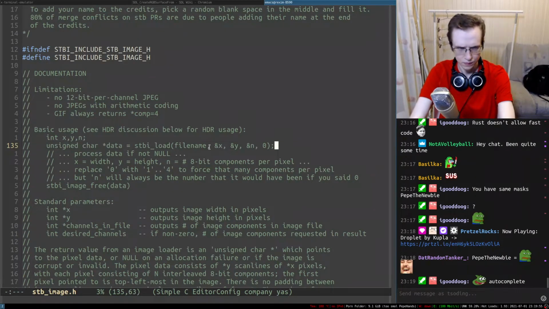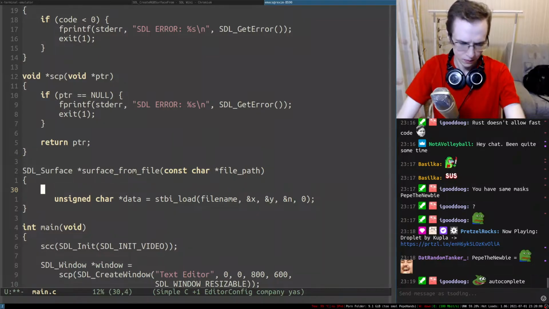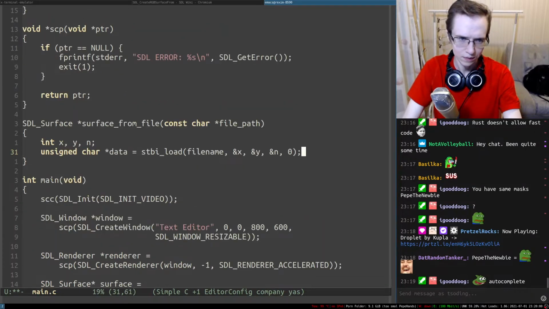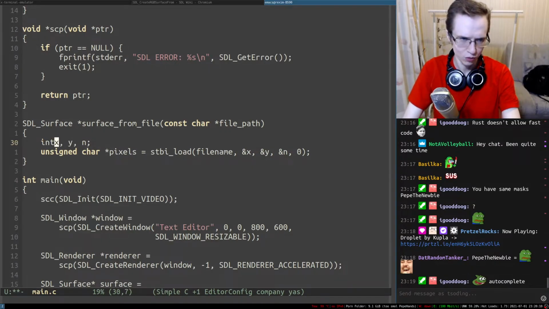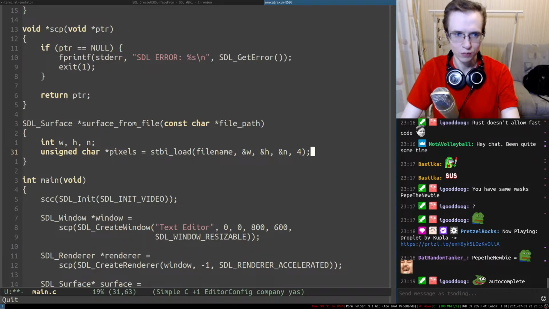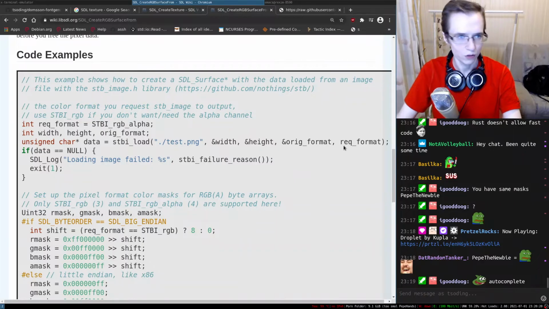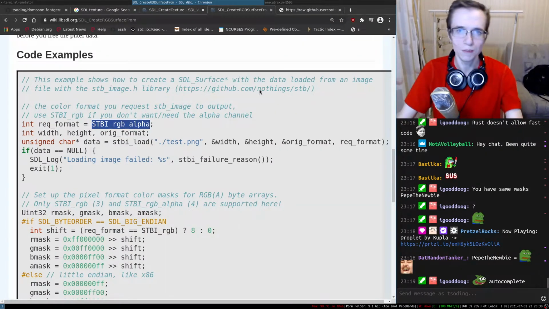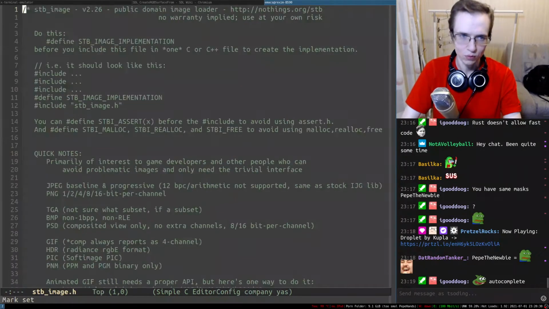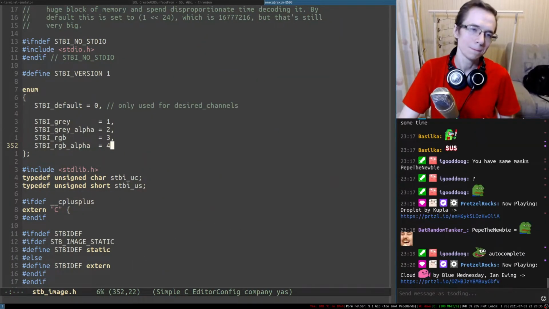So this is going to be something like this. Int x, y, n, and this one is actually pixels. I don't really like to call it x and y. I think it's more of a width and height, if you know what I'm talking about. So this is width, this is height, and I want to have 4 components in here. In that example in here, the required format is not even specified, STBI_rgb_alpha. Oh, STB has predefined constants for formats. I didn't know that. That's actually pretty cool. Wait a second. Okay, that makes sense.